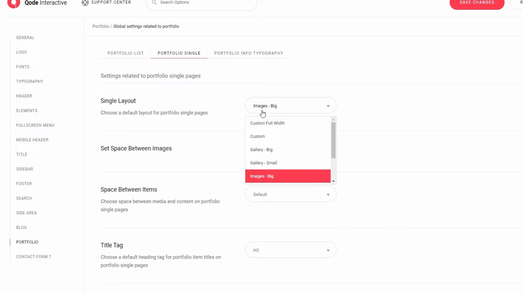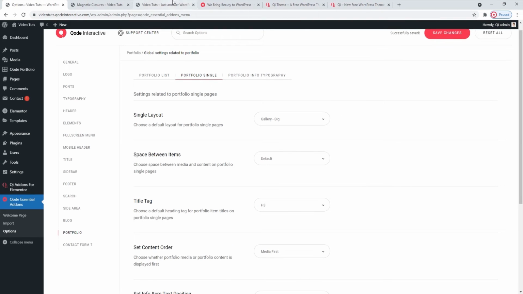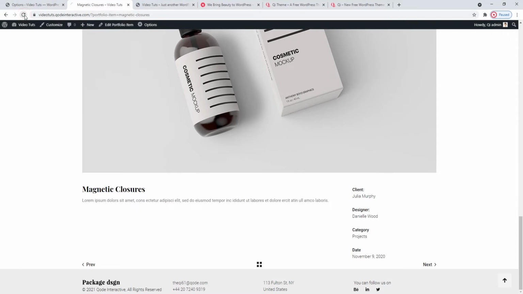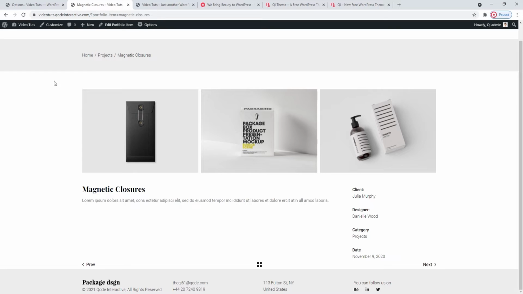The one that's on right now is Images Big, but let's see, for example, Gallery Big. Save changes and refresh. Now my single has all its images arranged in a row and they are stretched out as far as the grid allows. In my case, the grid is limited to the width of 1300 pixels. By the way, if I had more images, they would form a second row.